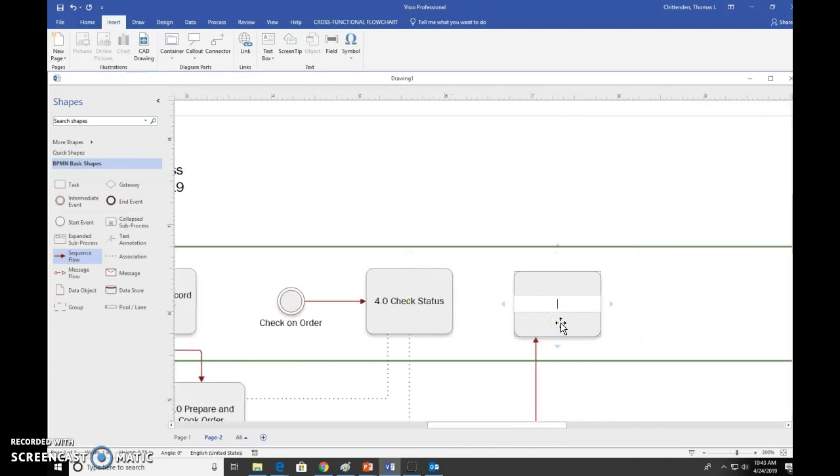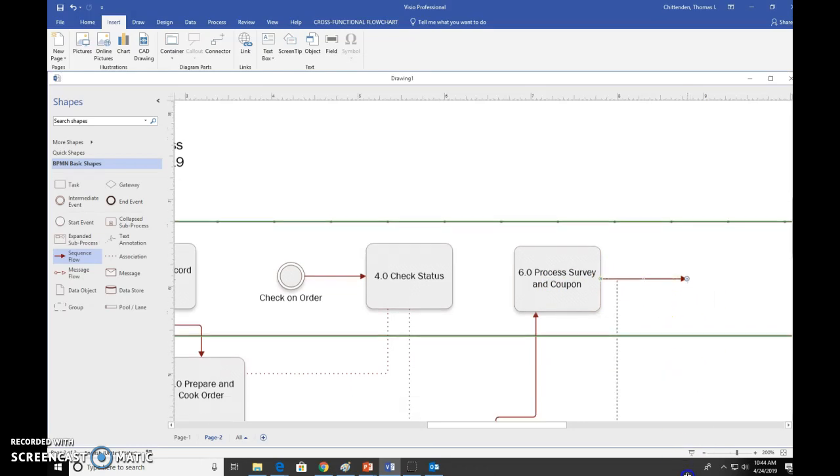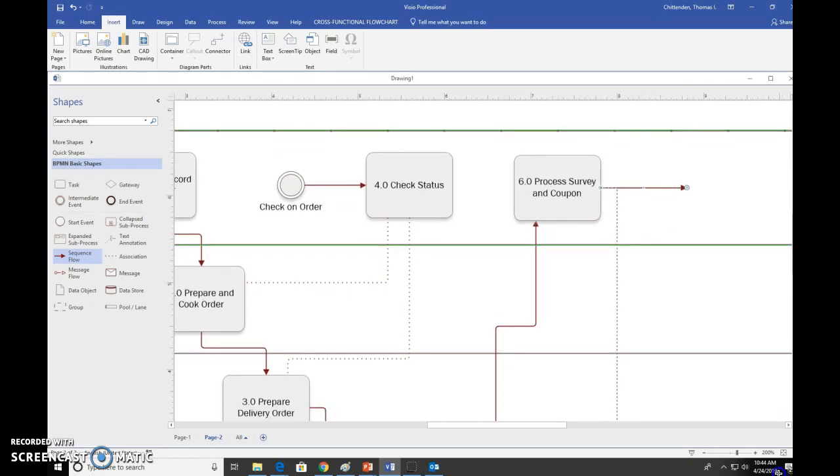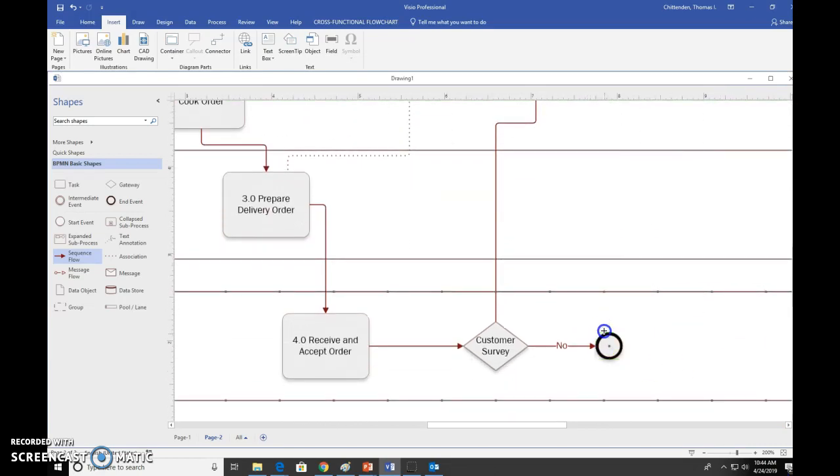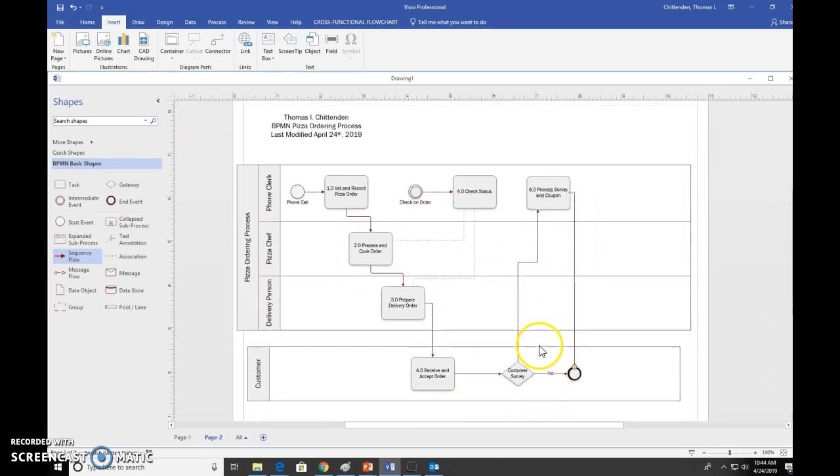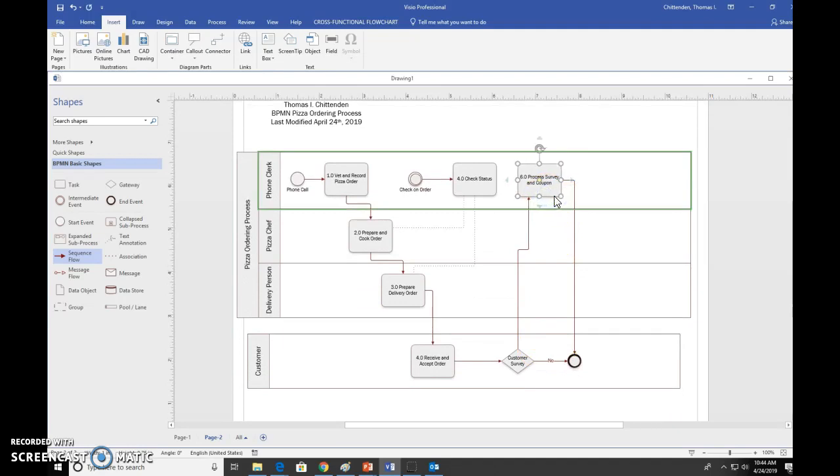So here, I think we're on to task number 6, which would be process survey, and if they were to receive a coupon after completing the survey, survey and coupon. The resulting action from that survey would be that this process of the survey would generate another task, which would go down to the end event where the customer would in fact receive the coupon for completing the survey. So this is one representation of a simple pizza ordering process.